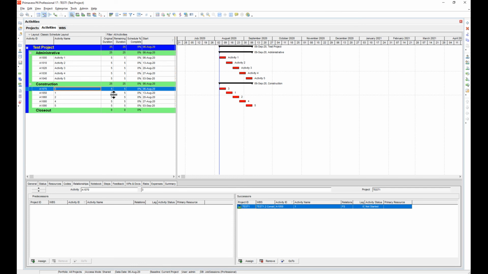Let's go ahead and stop there. It's just a really quick demo, but it gives you an idea of how to navigate through P6, and we can go into detail in a later video.